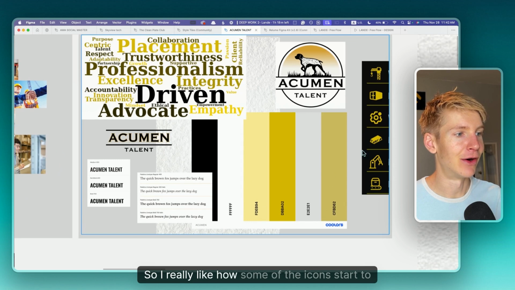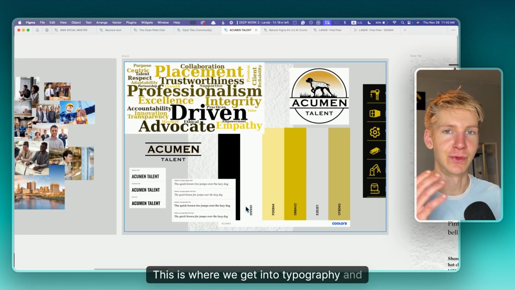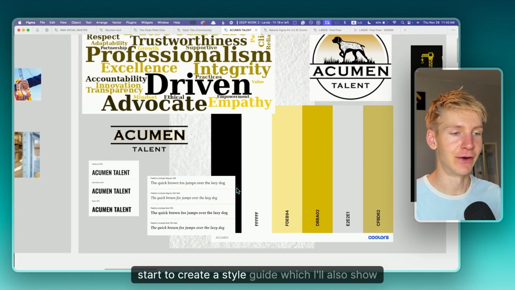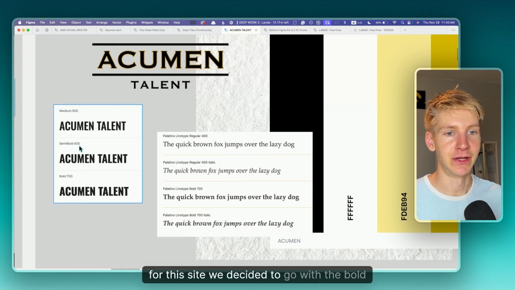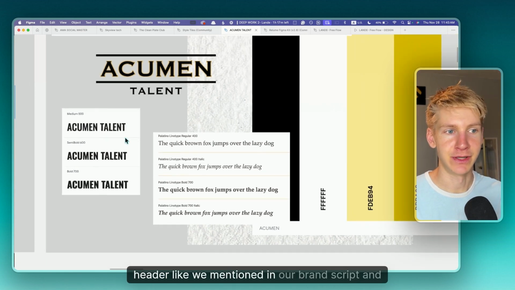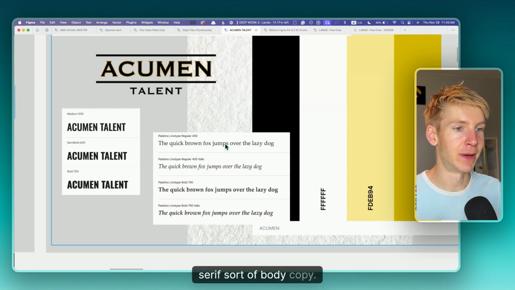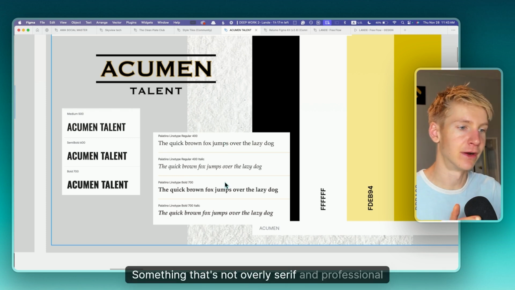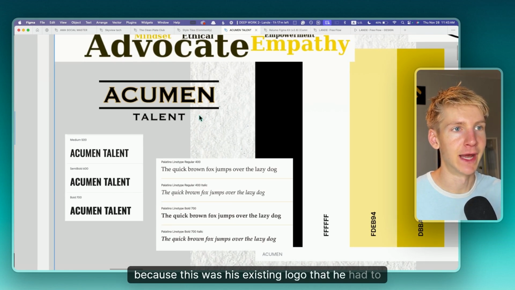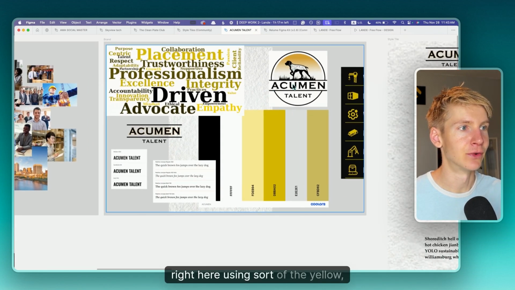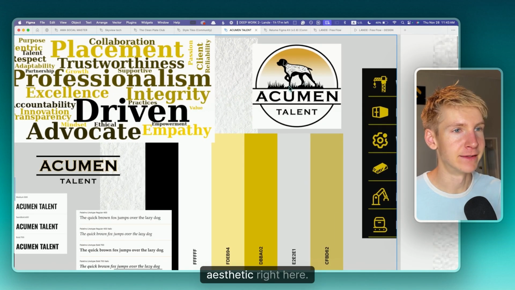So I really like how some of these icons start to pair with some of our color palettes. This is where we get into typography and start to create a style guide, which I'll also show you in Webflow. For this site, we decided to go with the bold header, like we mentioned in our brand script, and then pair that with a more professional semi-serif body copy, something that's not overly serif and professional, because that would be a little bit off-brand, because this was his existing logo that he had to work with. Right here, using the yellow, bronze, brown, dark mode aesthetic.